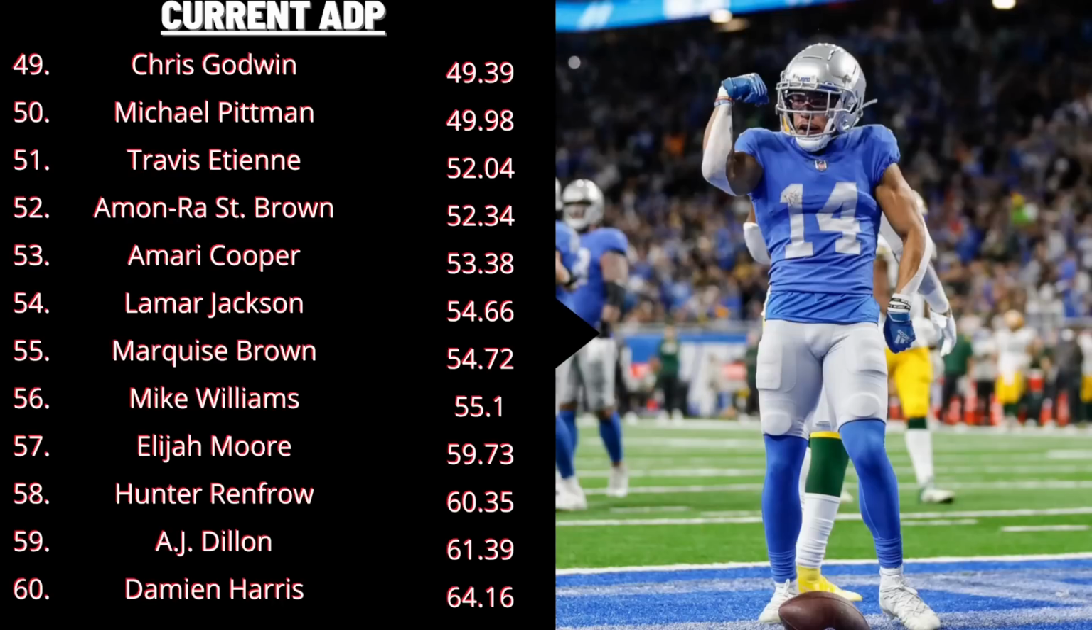T.J. Hockenson, as of right now, is healthy. You still have D'Andre Swift. You've brought in DJ Chark. You have Josh Reynolds from last year. So you have guys that can make plays there. Until Jameson Williams is fully healthy, I expect Amon-Ra St. Brown to still perform well. But until I know a time frame on Williams, it's hard for me to invest in Amon-Ra here this season.